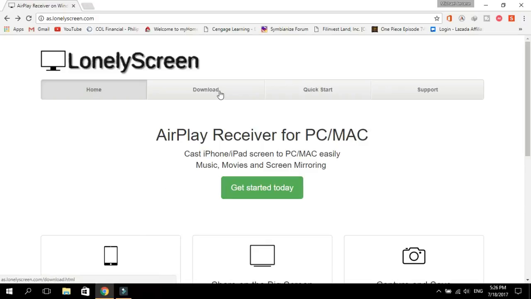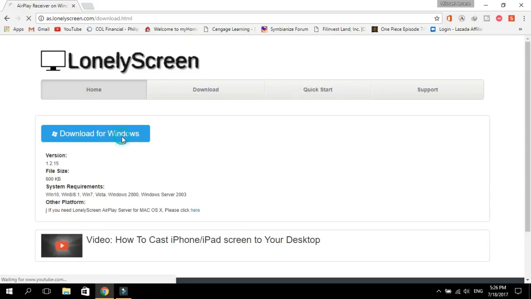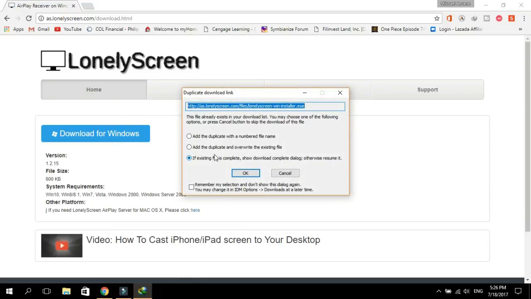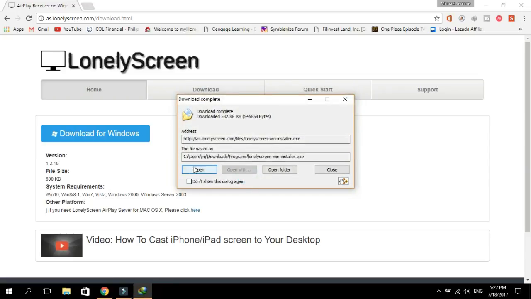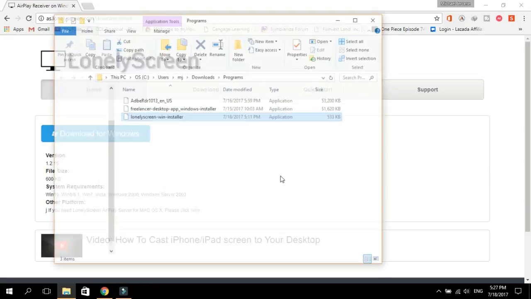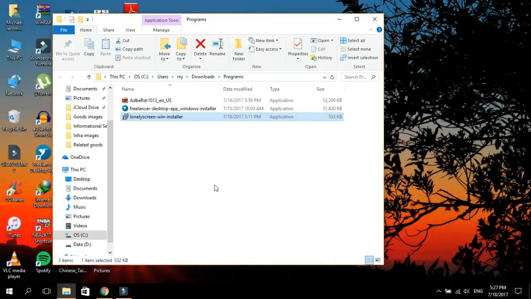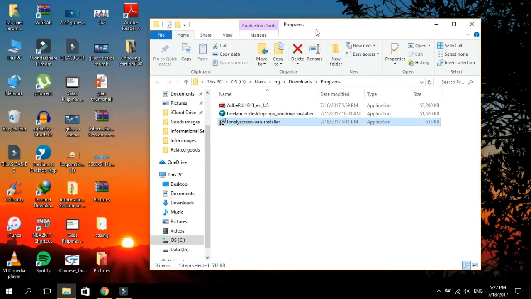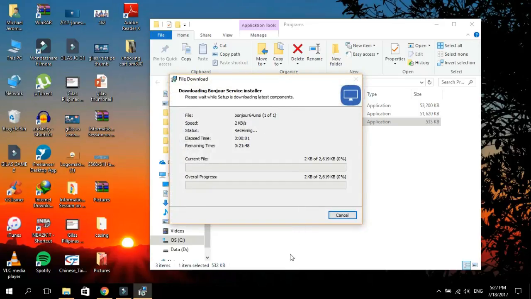All you do is click download and then download for Windows. So just click OK and then let's open it and try to install. Once downloaded, all you need to do is install the app. After installing the app, please do change the settings of the app and set the firewall to private networks.